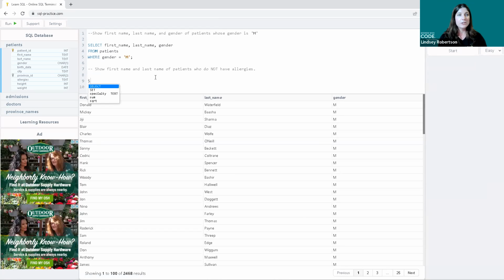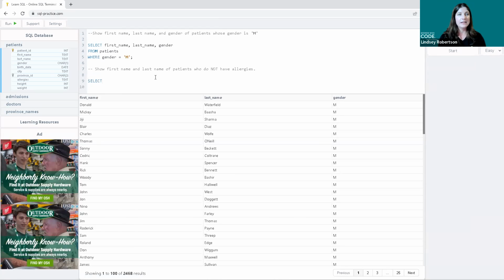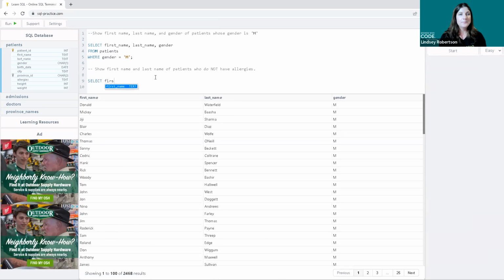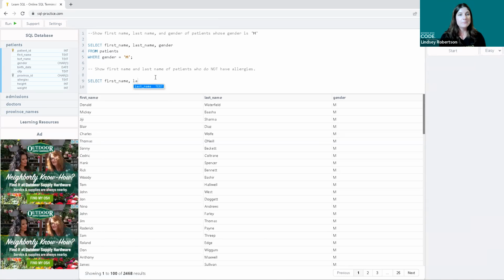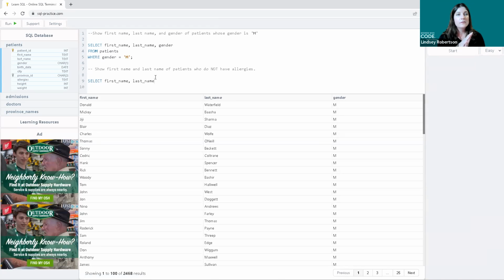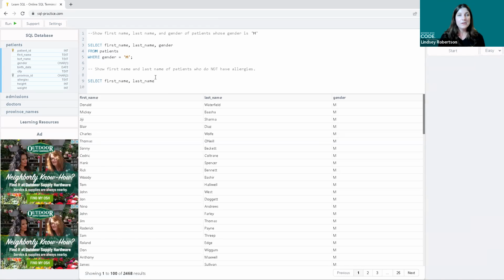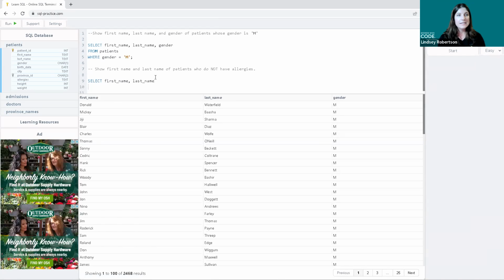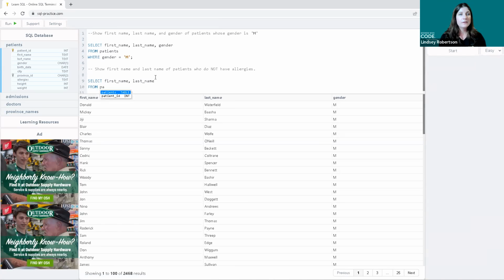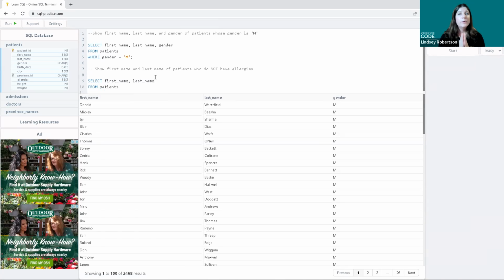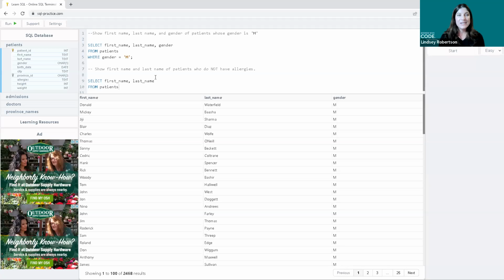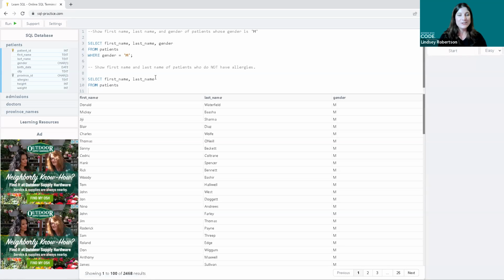So once again, we want to show something. So we're going to select something, select a column. And once again, we need the first name and the last name. Okay, and then once again, we are looking into the patient's table. So we're going to tell it what table to view from patients who do not have allergies. So once again, what command do we use to signify the condition?